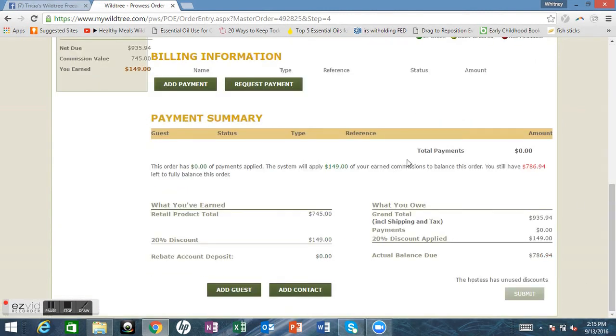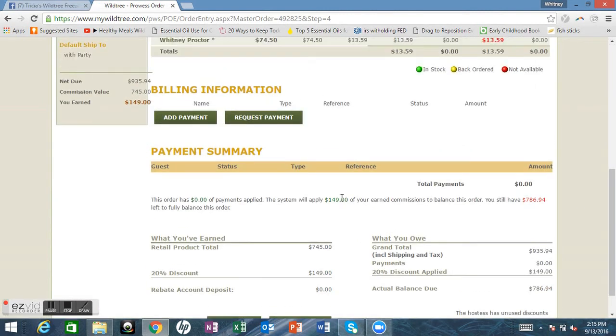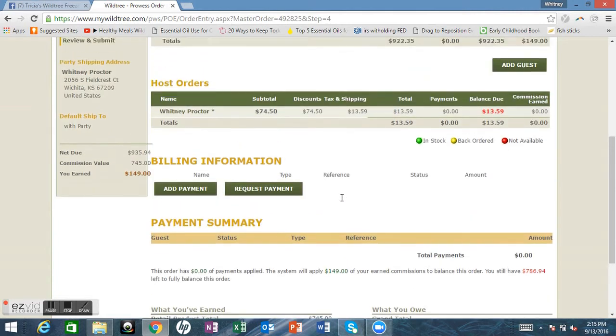Okay, so we've done invoices on this order. We've also typed in direct credit card information. The other way that we sometimes collect payment is through checks.